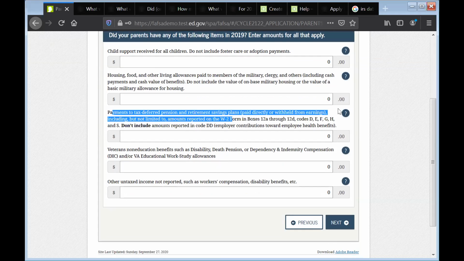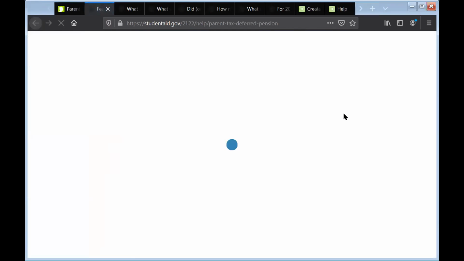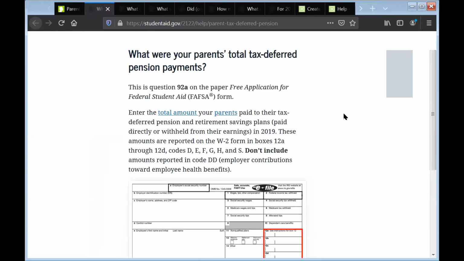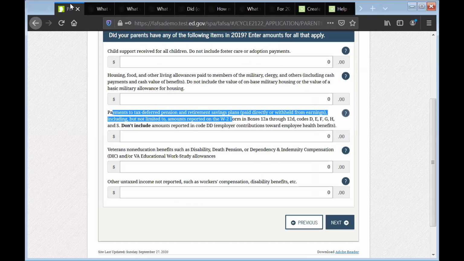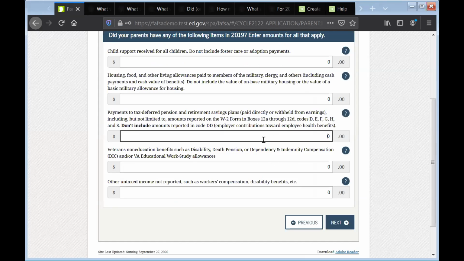So that would be in their W-2 form. Once again, my mom says, yeah, I think I do put a little bit of my paycheck away to our job's retirement plan. They tell you where to look. Look at your W-2 form from 2019. In box 12, do you have these codes, D, E, F, G, H, and S? If so, you should be putting whatever that amount is in this box right here. So let's say they saved $1,000 towards retirement last year.